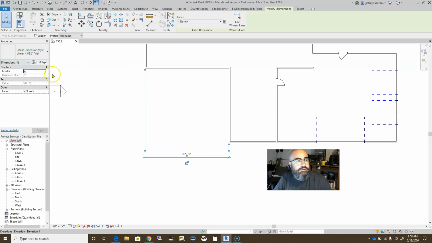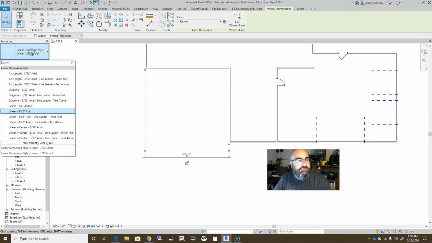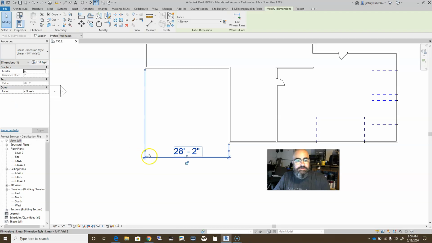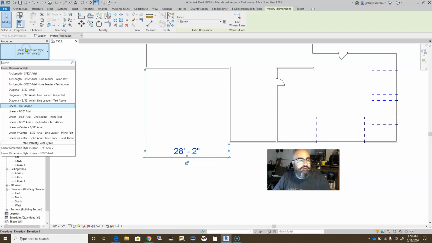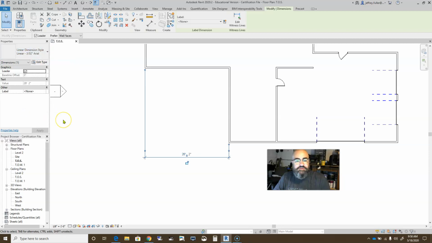Other changes that you would make would be over here in the properties, or the type selector under the properties panel. If you click on the type selector, you'll see that there's not really any choices as far as size of text, and that's what this size is referring to. That 3/32 is referring to the size of the text of the actual dimension. There is one in here called 1/4 inch because I made that one. If I clicked on that one, it would change to 1/4 inch text. I'm going to go back to 3/32 size text and show you how I did that.